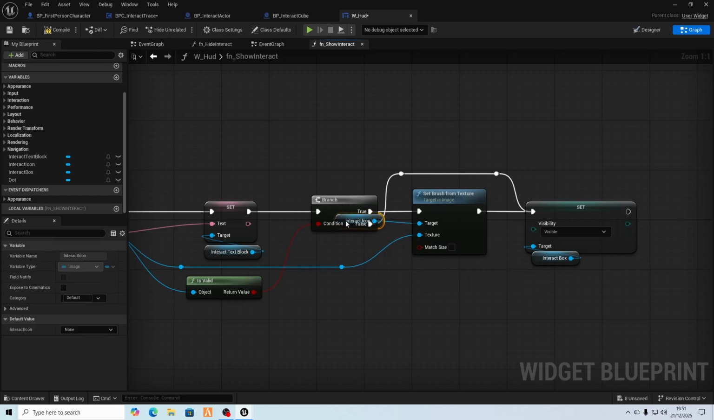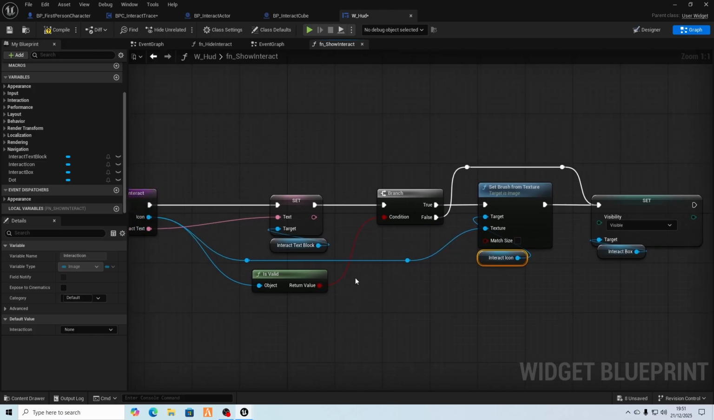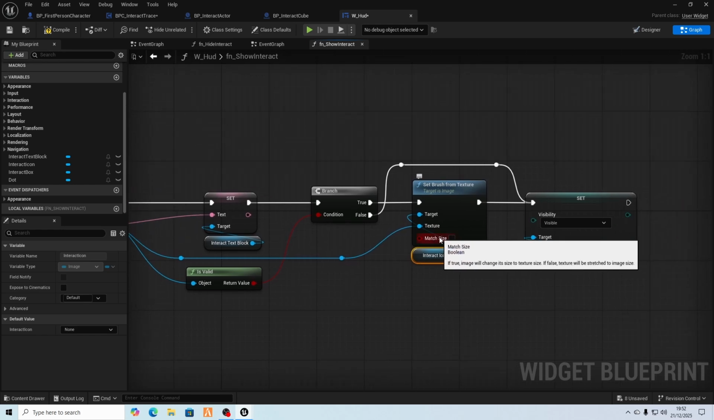Target should be your interact icon, which you've dragged in from your left. That's why we made it as a variable. The texture comes straight from the icon. I've just made it nice and neat, so you bring it straight from the icon into texture. You can go in a straight line all you like. Okay, and the match size we're not going to touch.